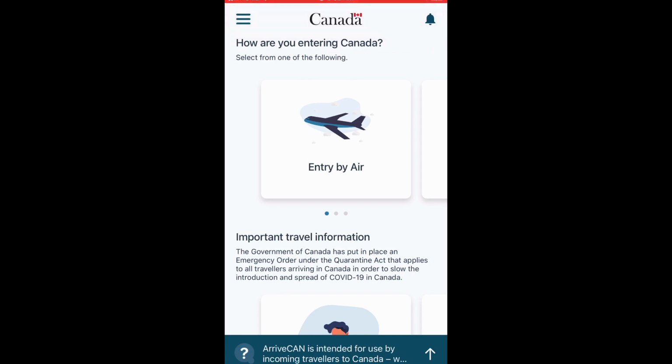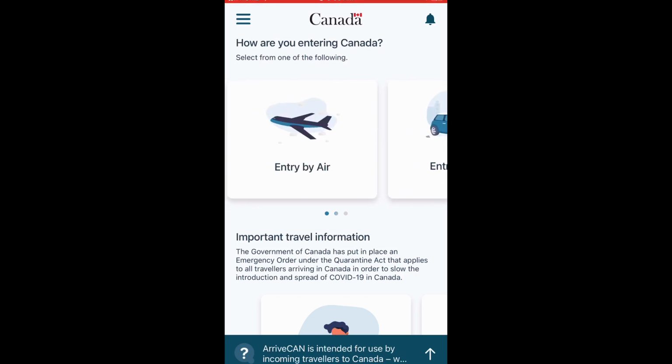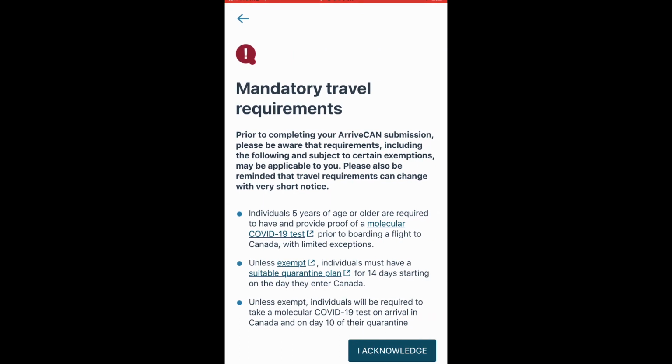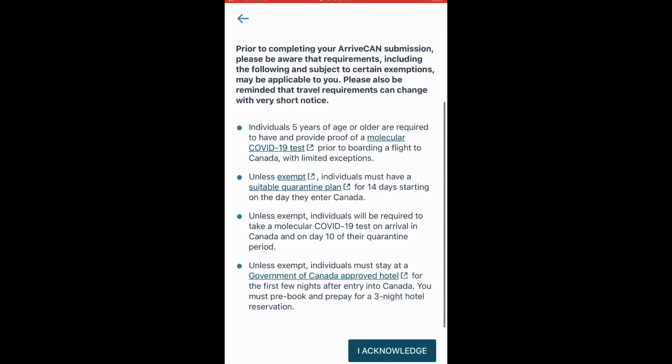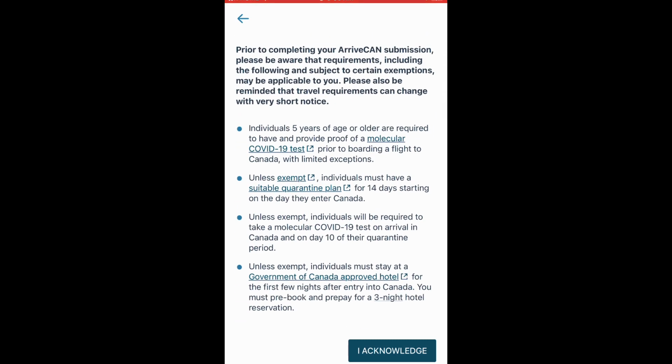So in front of you I have opened this ArriveCAN app. After registration, you need to click on the mode you are entering. Let's say you are coming by air from India. First it is telling you mandatory travel requirements, like individuals 5 years of age or older are required to have and provide proof of a molecular COVID-19 test prior to boarding a flight to Canada with limited exceptions.